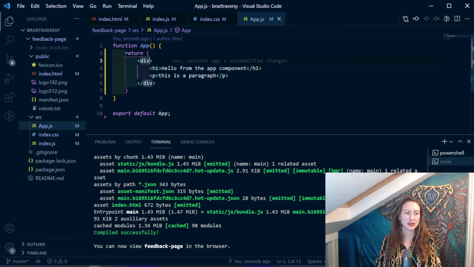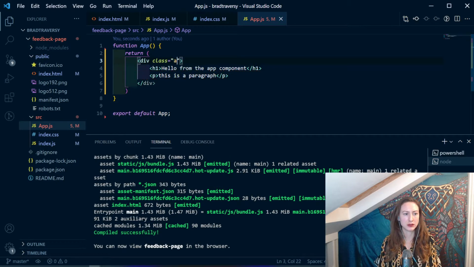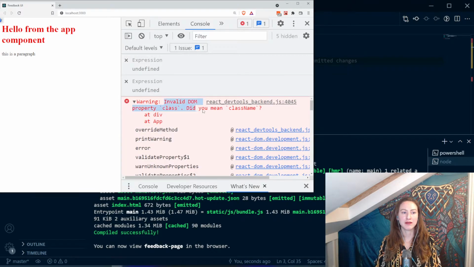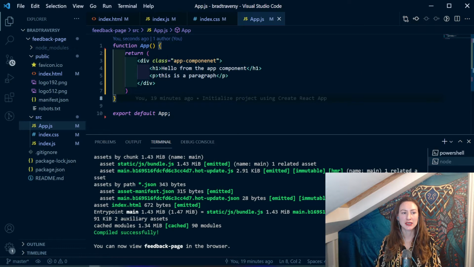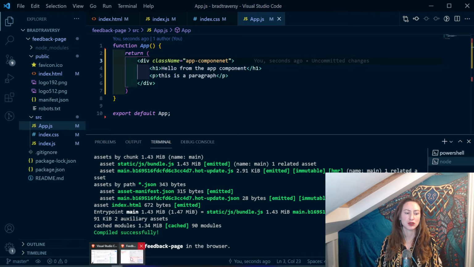So yeah, here in our div, if we give this a class of, let's say, app component, we should get an error here as well. So let's check that out, app component, and save, and go back to our browser. We get an invalid DOM property class. Did you mean className? So yes, in JSX we don't use class like we would in HTML. Instead it's className.